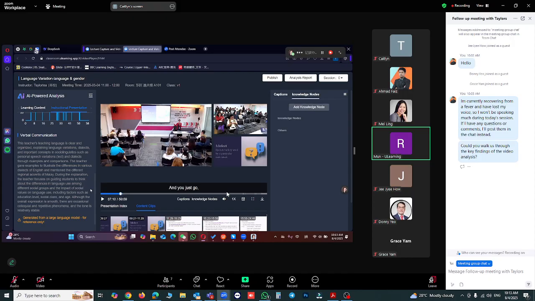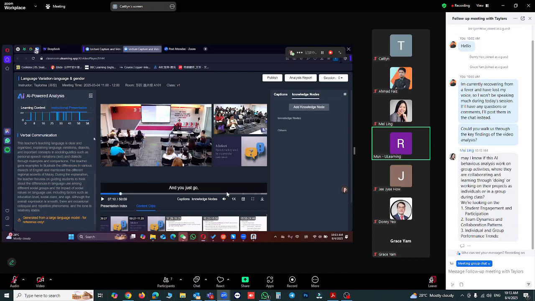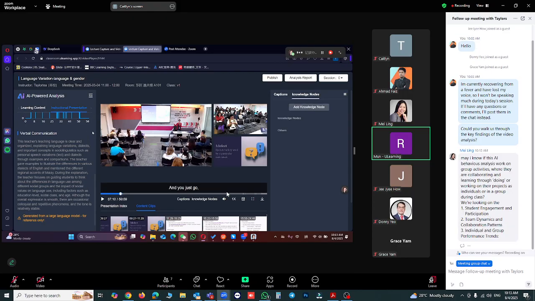So again, as you can see at the very bottom, this is based on a large language model. It is purely for reference. And to be more specific, it's a reference for the teachers to review their performance, or maybe the head of department, or maybe even the school management, right? This is the purpose which the AI analysis is supposed to fulfill.